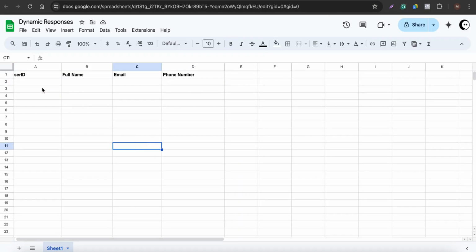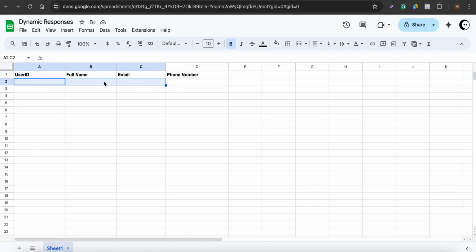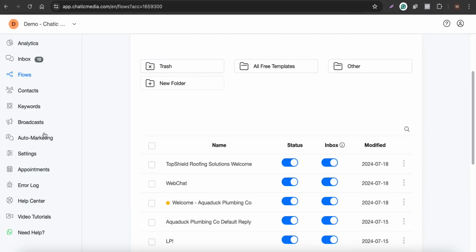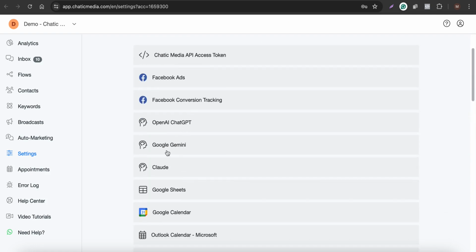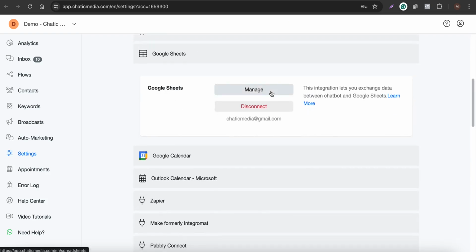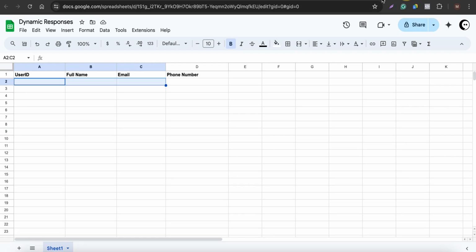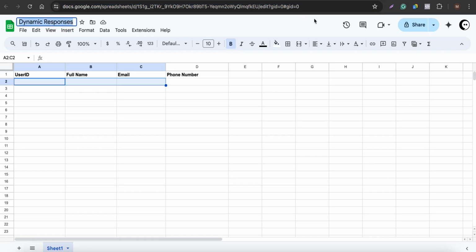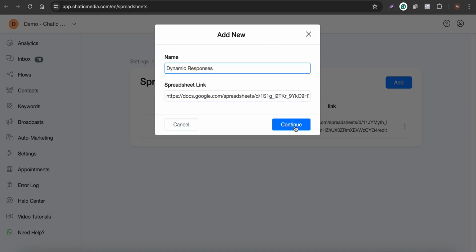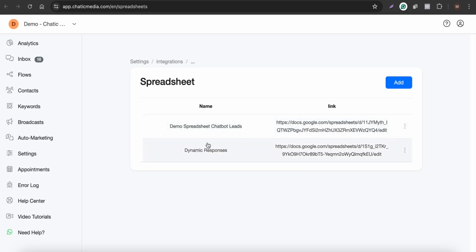And if you want to send the customer information to Google Sheet, we can also do that. So let's connect this particular Google Sheet. To do that, you go to settings, then integrations, open Google Sheet, and here you have to connect your Google Sheet, and once done, click on manage. There you can add your spreadsheets. So let me copy the particular link and paste it, and copy the name as well and paste it as well. Continue. So we have added this particular spreadsheet.